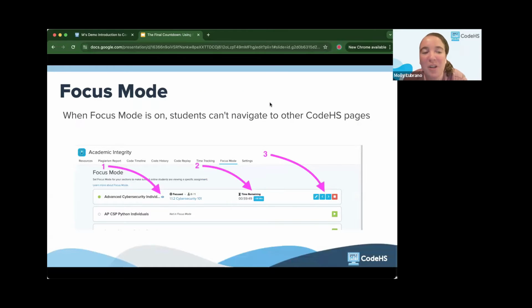And then the other thing we're looking at is the focus mode. This allows you to make one assignment be the only assignment students can access. So if you need them all to be working on a particular assignment at a time, students can go ahead and focus in on that.